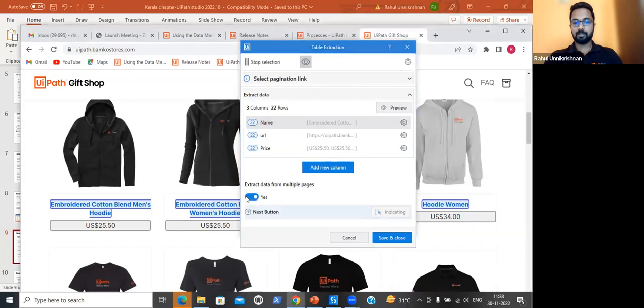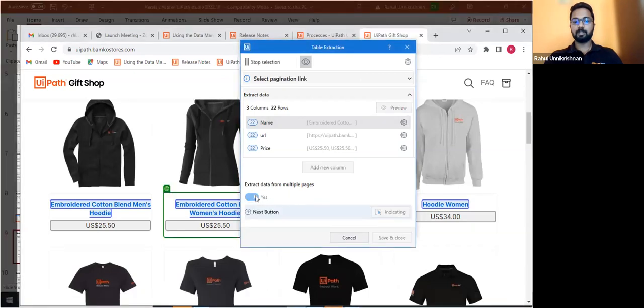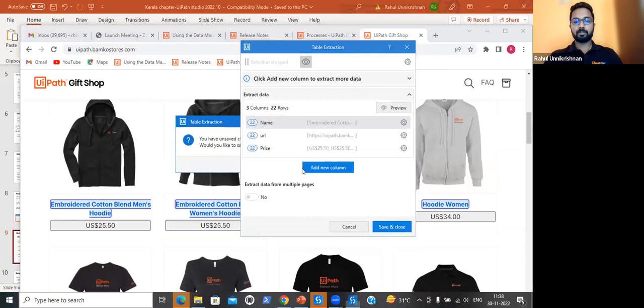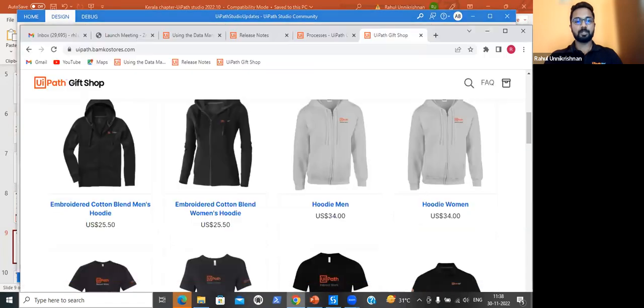And here, by clicking on this, you can enable and disable the multiple page navigation. Okay, so once you enable it, it will ask you to navigate the next button. Or if you don't want to go with this, you can just disable that feature. Okay, so that's it about table extraction.